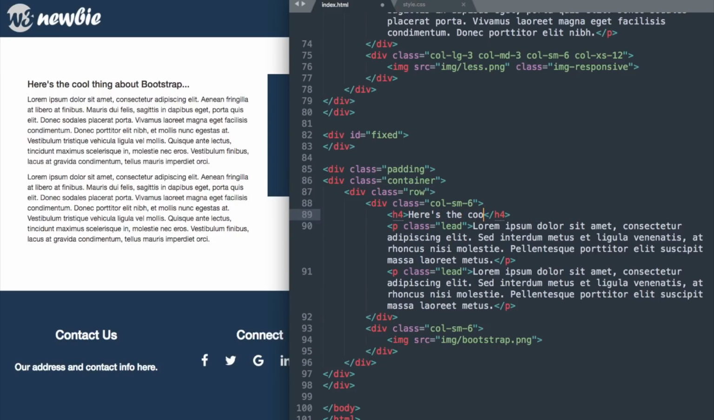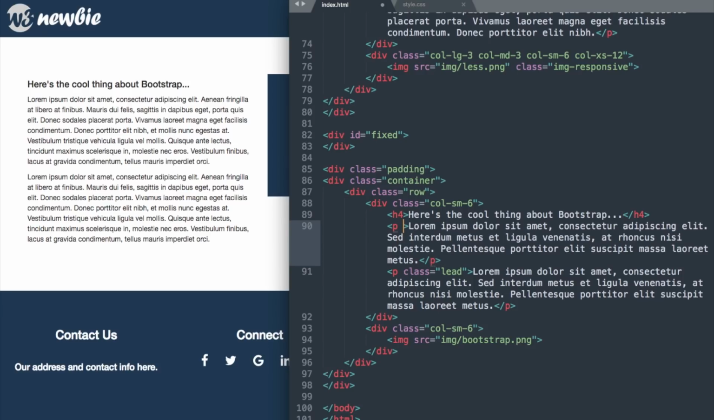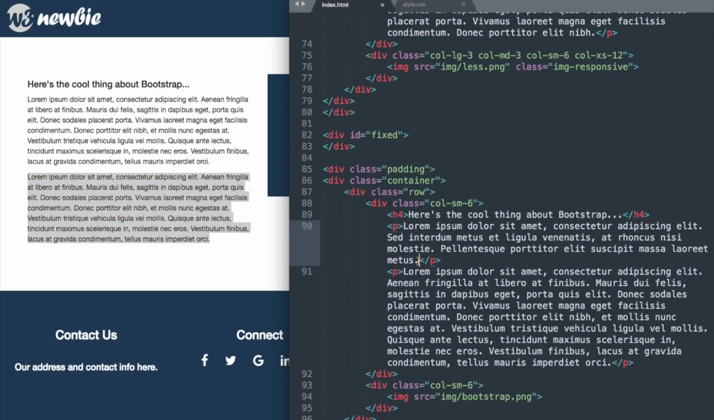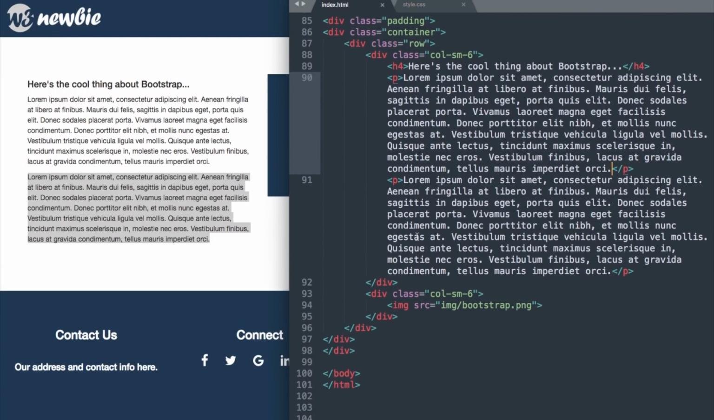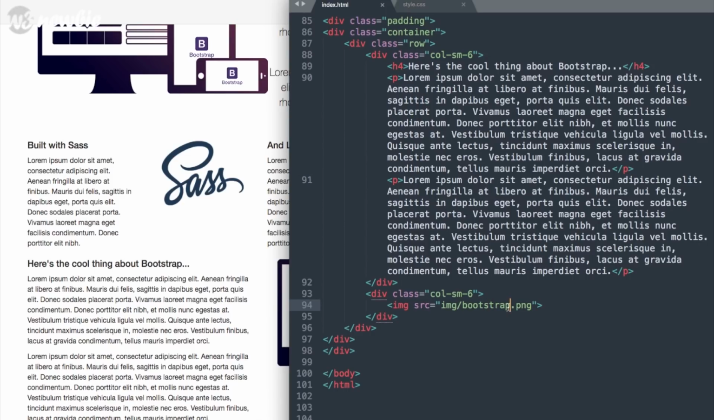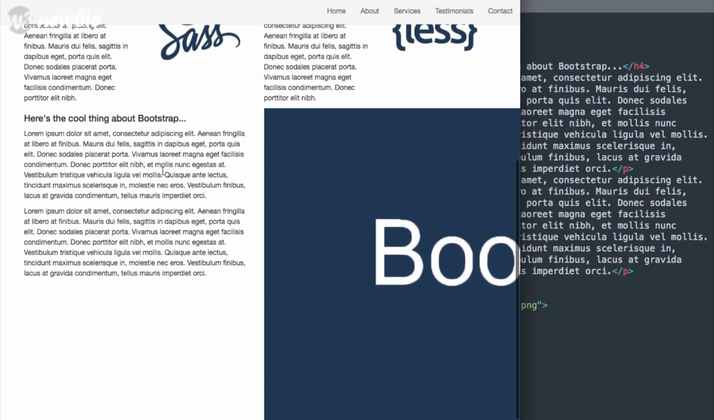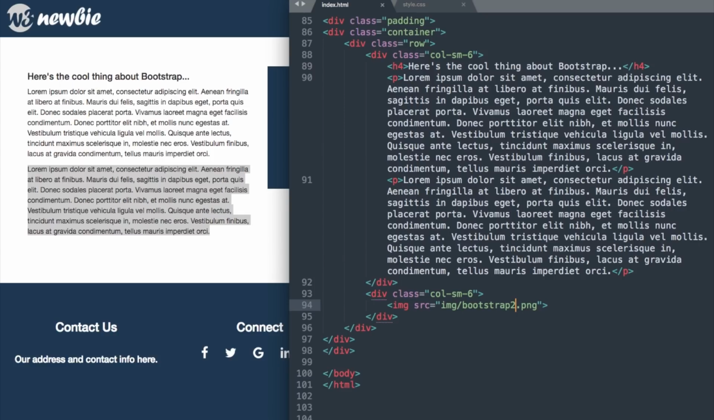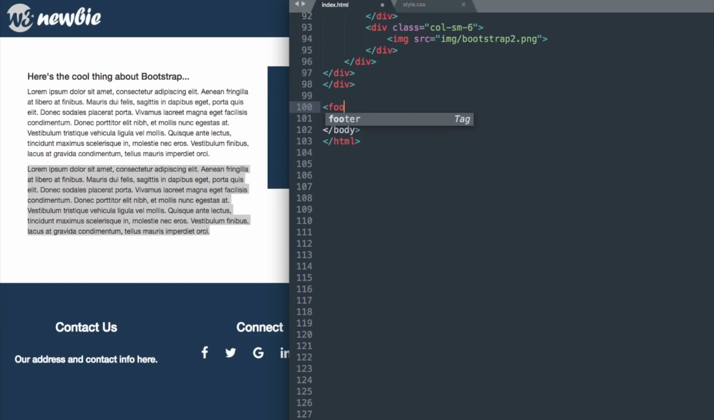And I'll change the text here to "Here's the cool thing about Bootstrap." Okay, and then I'm going to take away the class lead. Alright, and I'll change the text here. This might have been quicker just writing it out from scratch, actually. Alright, and if we refresh, now all we need to do is change the image on the right. So this is simply Bootstrap 2. Alright, so there we have the big Bootstrap image. So you can add the class image responsive, or we could do it later in the CSS.